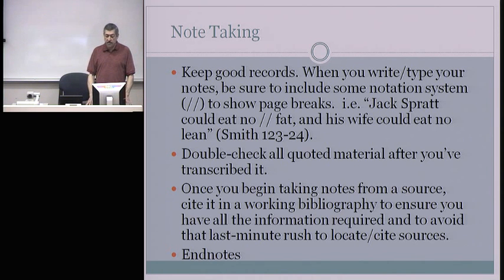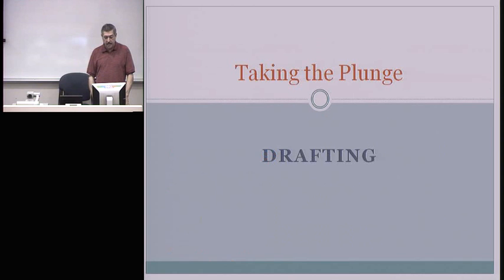And once you do have a source, you definitely want to create what they call a working bibliography to ensure that you have the information that you need and to avoid a last-minute rush to locate more sources. And there's also one thing you can use. It's called EndNote, a way to supply that. It's through the library here on campus, and there are some tutorials that help you with EndNote. It's just a form of citing and whatnot.